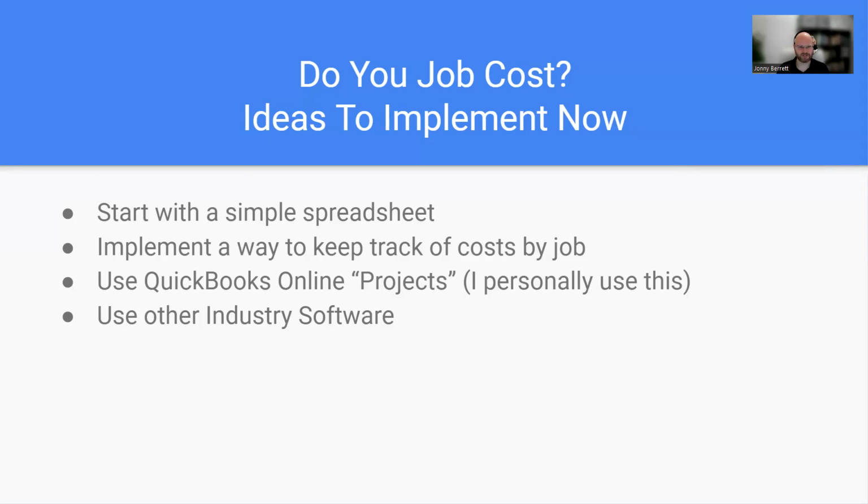So let's go down this list. Start with a simple spreadsheet, implement a way to keep track of cost by job. Another option is to use QuickBooks Online Projects, which, if you have a QuickBooks Plus membership, is something that you can turn on in the settings. And it's something that I personally use for my business, and it's been very helpful for me. And of course, there are other industry software that's even more robust than what QuickBooks Online Projects does.